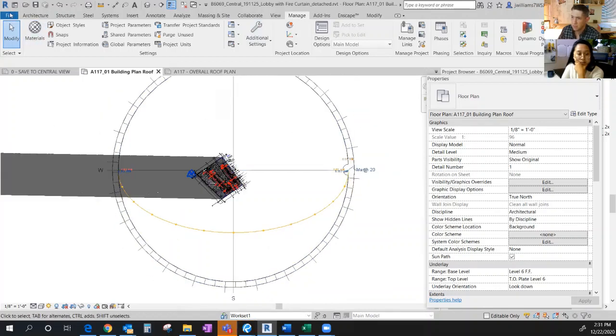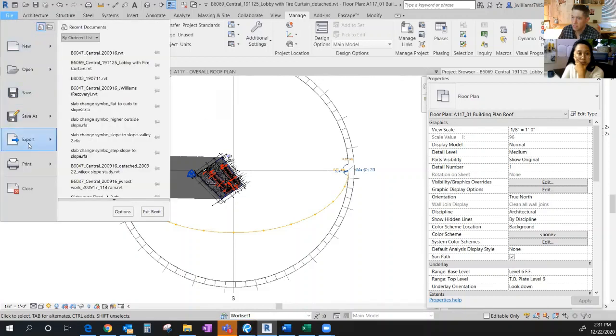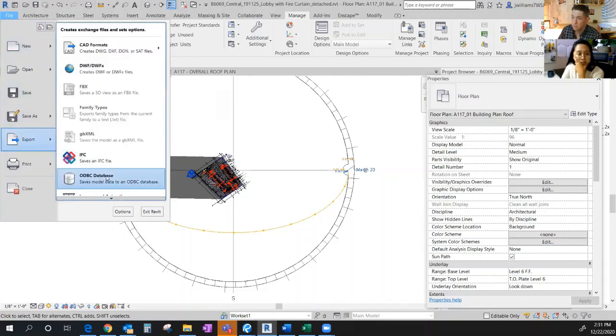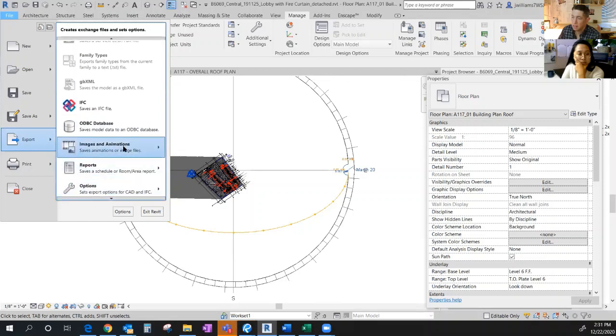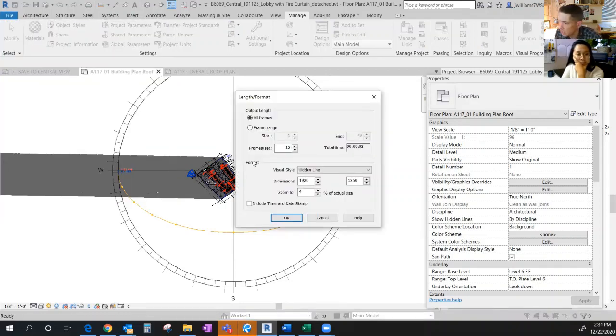But the part that's not intuitive is, to get the animation, you actually go to File, Export, and Images and Animations, Solar Study. And this is pretty easy. The only thing we want to do here is pay attention to this: if I just hit go, this whole animation for a whole day is only going to last 3 seconds. So this is the one you want to watch.